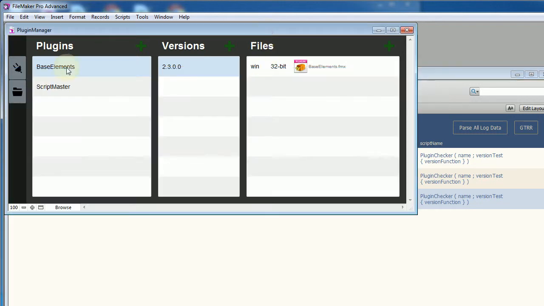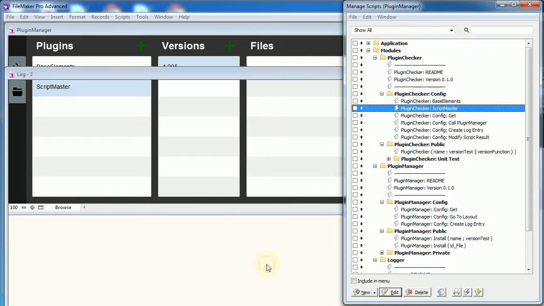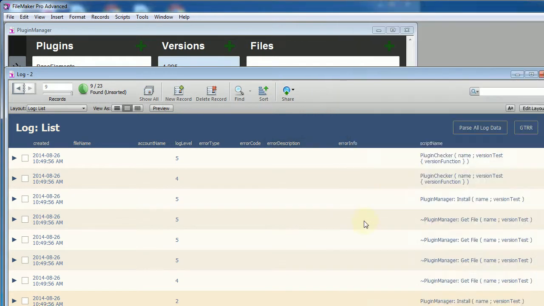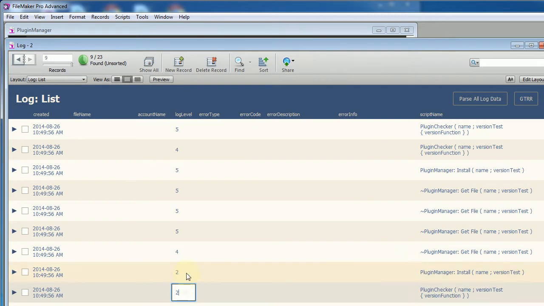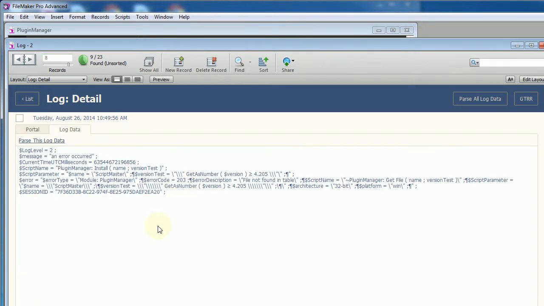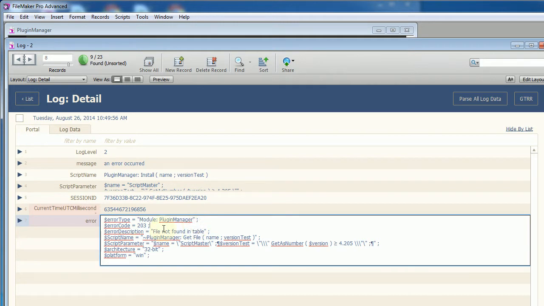And vice versa, if we go over to scriptmaster without the file in the database, it's going to log a lot of detail. And it's also going to log some errors here. Let's scroll up a bit. So at the end, the higher log level is more severe. So this is a warning, which is what I'm using for most errors. So an error occurred, and the error was, actually I'm going to parse it so it's easier to see. The error was error code 203, file not found in tables. That's the same error we saw before. And it's also telling you that it's looking for a file that's matching 32-bit Windows that will pass this version test of this plugin name.